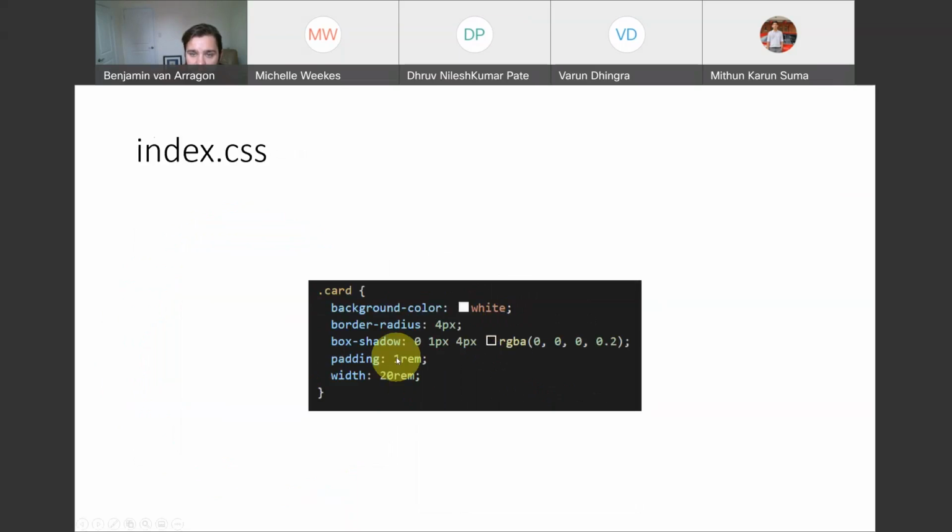Okay, so here's our index.css. We're adding a background color of white, a radius of 4, a box shadow of 1 pixel and 4 pixels, a padding, and some width. And that's going to give us a little card look.